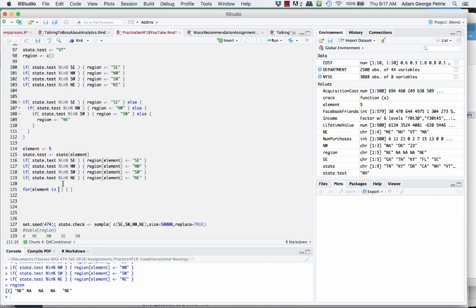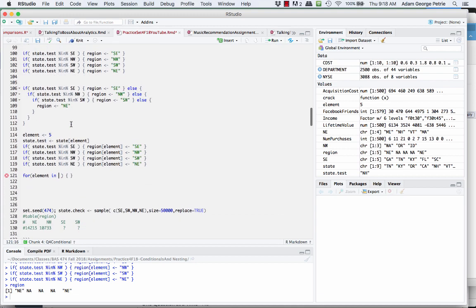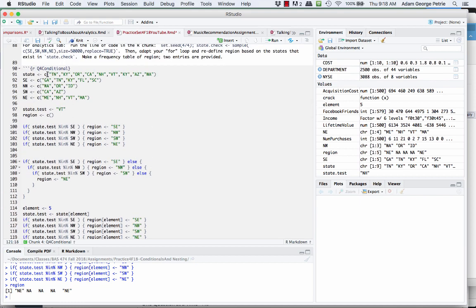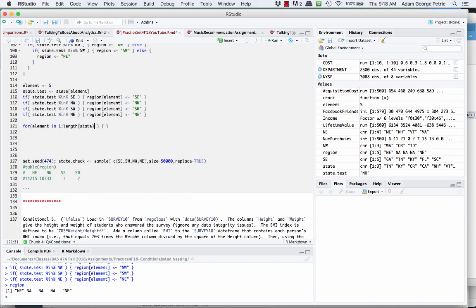What are we going to be looping over? Well, we're looping through the positions in the state vector. We want to do something for the first element, the second element, the third element, etc. So what we can do is create that integer sequence, 1, 2, 3, 4. And I'm kind of lazy. I don't want to count up manually the number of elements in state. So I'm going to say length of state so that it figures that out automatically. In this case, there's 9 elements in this vector, and that saves me from a bit of counting.